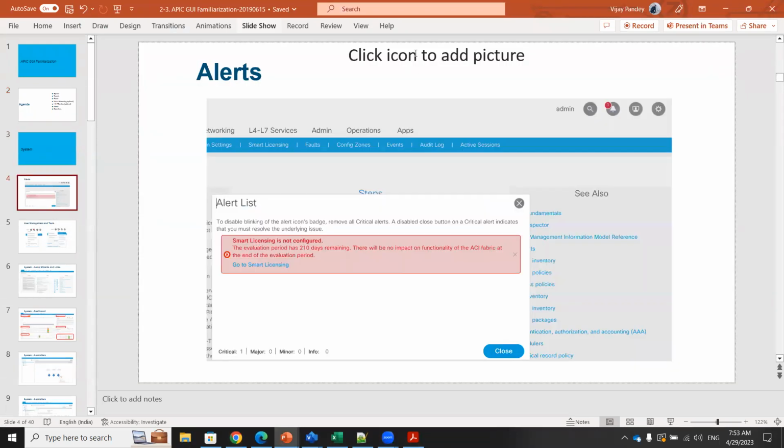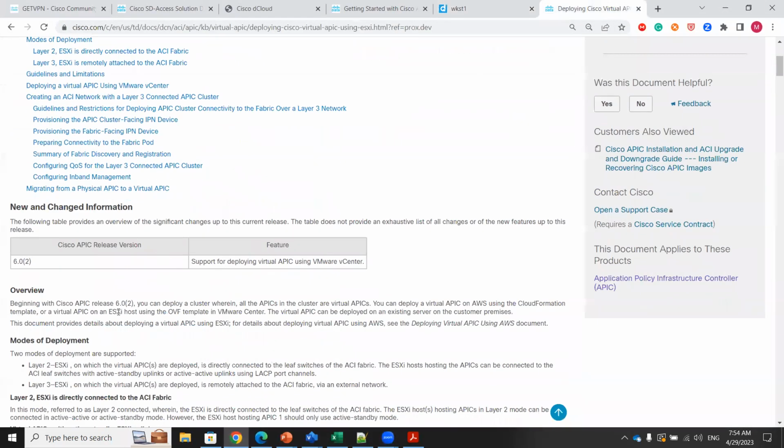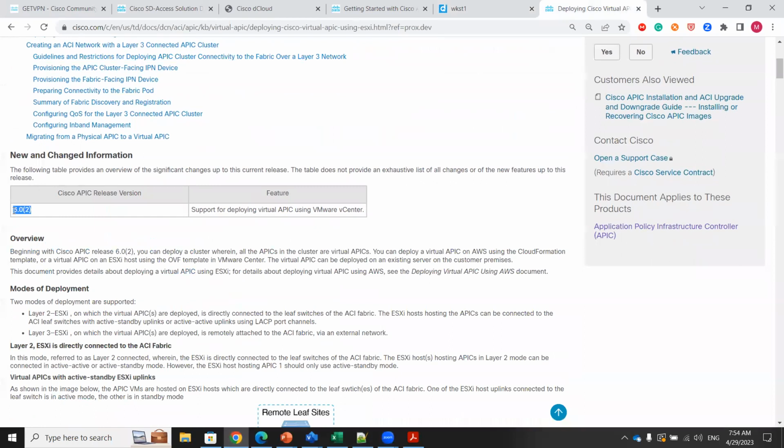Sorry to interrupt you, just one more question. You said now that APIC can be used as a VM, which means you don't need a physical APIC connected to the spine, right? Yeah. So this particular feature is supported on ACI 6.x version. Below the 6.x version, you cannot install that virtual APIC. Okay, so below that you need a physical APIC.